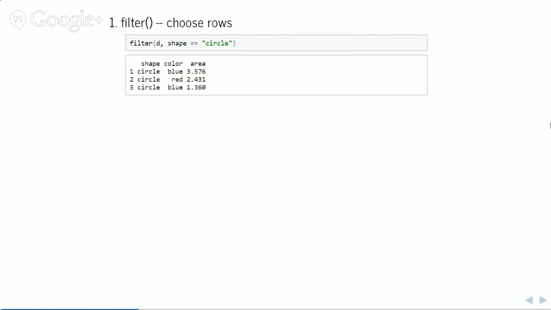The first verb, filter, is to choose rows, and it's as simple as this. The first argument to all of these functions is the data frame, which here is D. So filter D, where shape is circle, gives us those. Notice that shape doesn't have to be quoted. You can use arbitrary functions there in the argument. So suppose we were interested in small circles and large squares. You can put whatever kind of function you want in there.